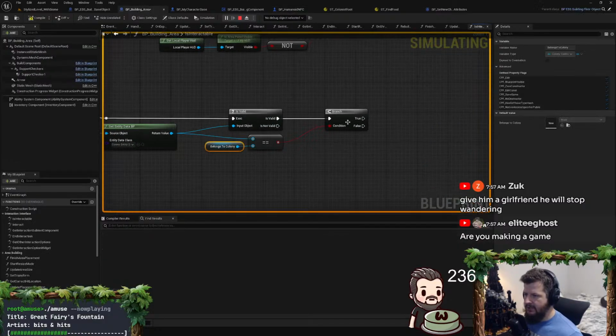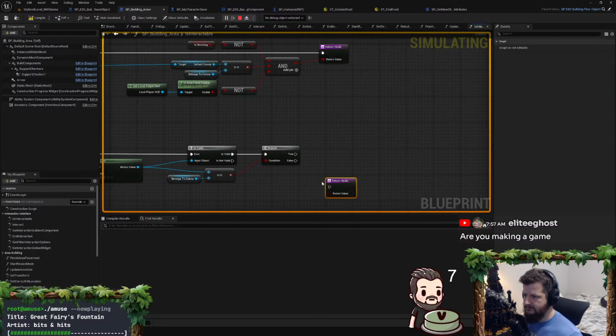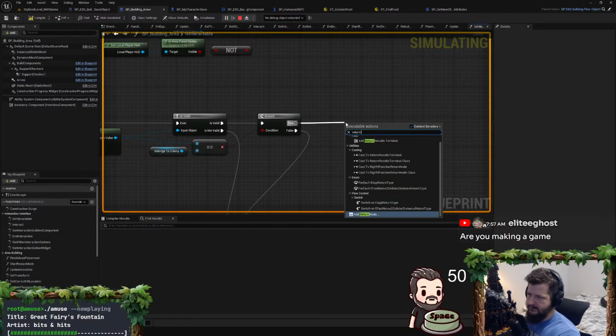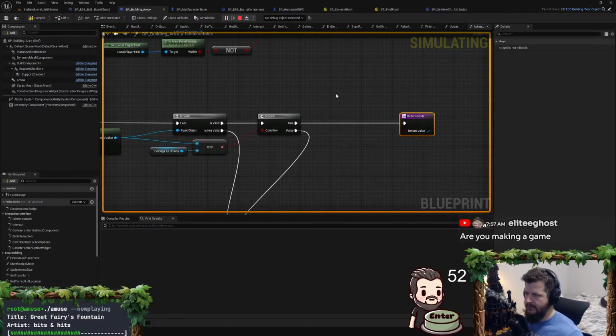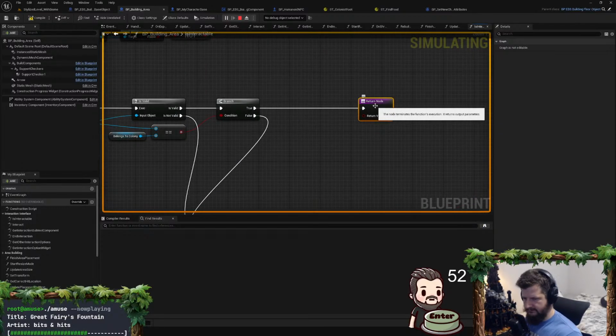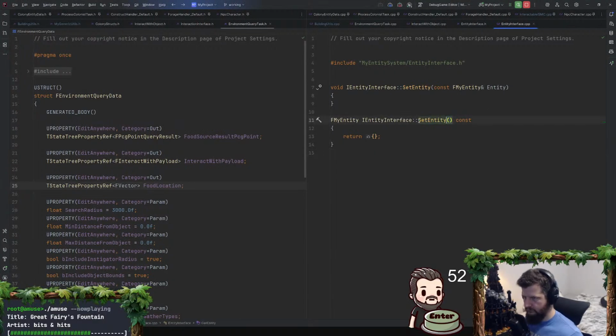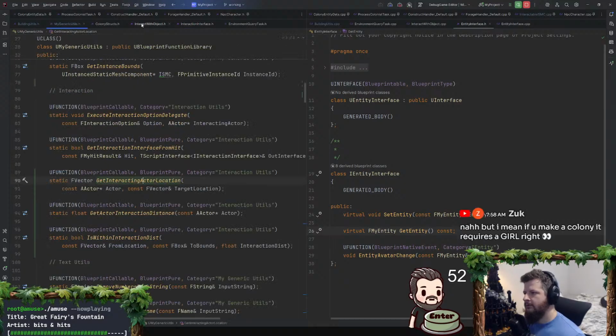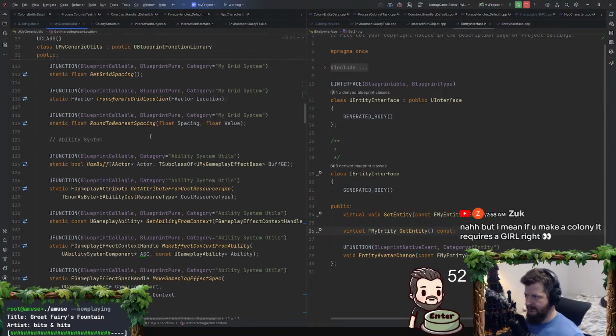Yes, so if it belongs to the colony, return false. If he belongs to the colony, return node true. Well, I guess this is where I need to check the interactable distance, right? Because I don't know which point he's trying to interact with. I only know the building.